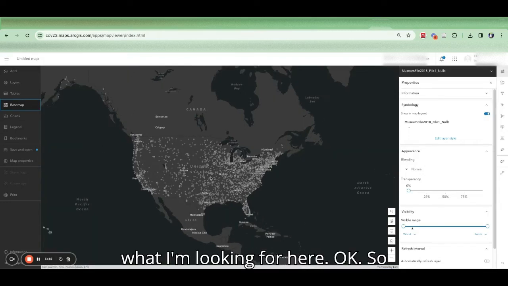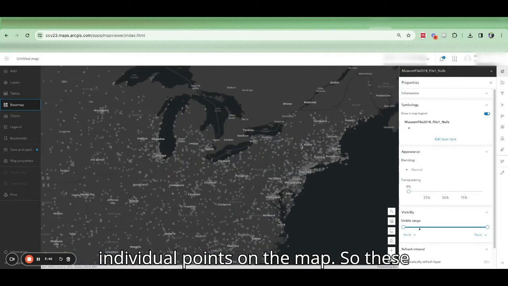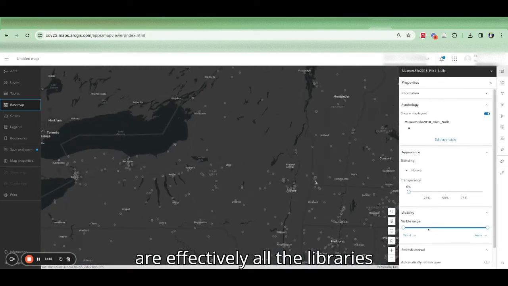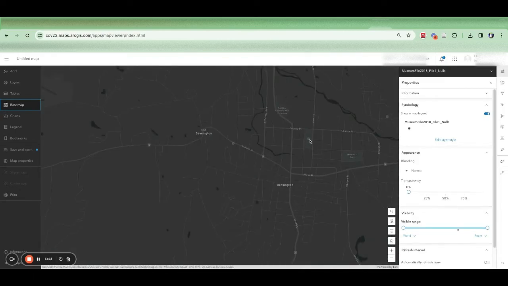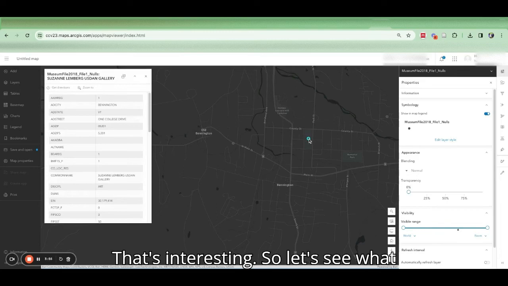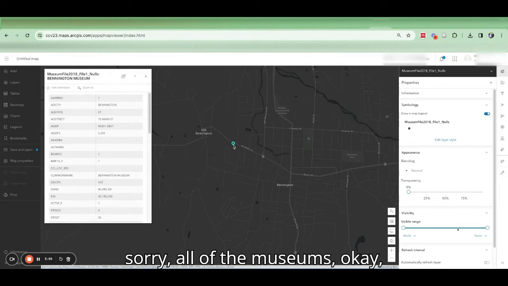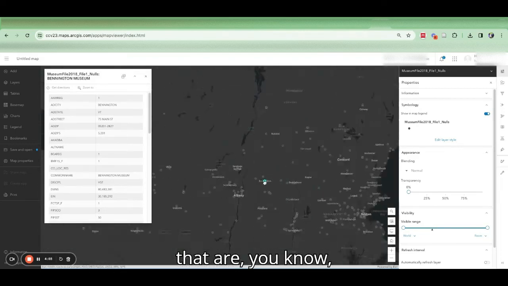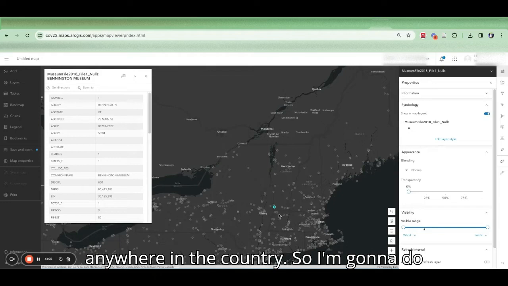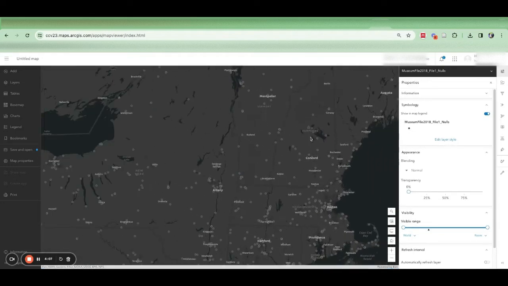Okay, so we now have all these individual points on the map. So these are effectively all the libraries that, it's interesting. So let's see what this is. Susan Ludenberg Gallery, oh, sorry, all of the museums, okay, that are, you know, anywhere in the country. So I'm going to do it at this zoom, okay.